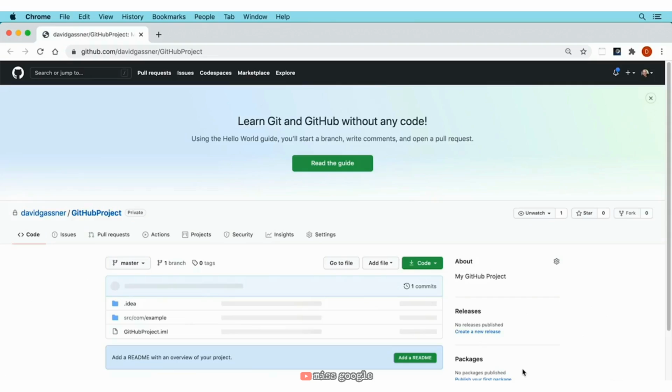I can click this link, and I'll be taken directly to the project on the website. If I made it a private project, I must have already logged into GitHub on the website in order to see it. The URL will start with github.com, and then you'll see your identity and then the name of the repository. One very important thing is that GitHub repository names can't have spaces in them.